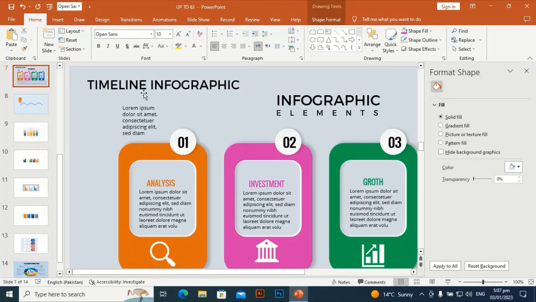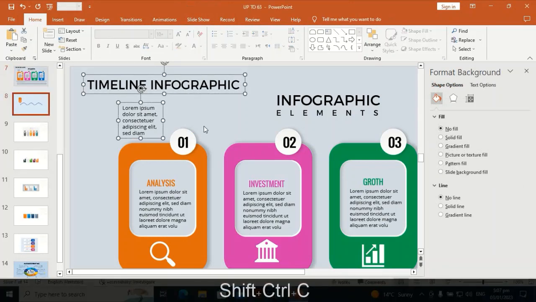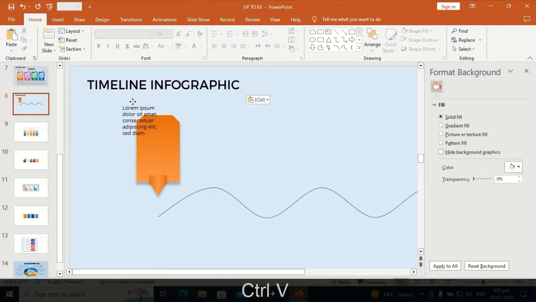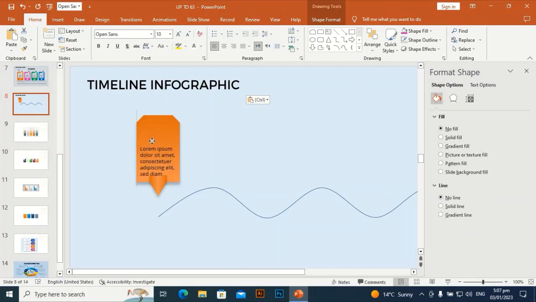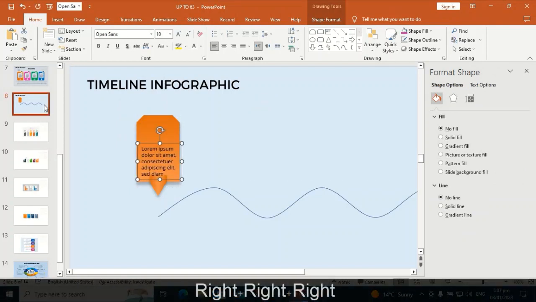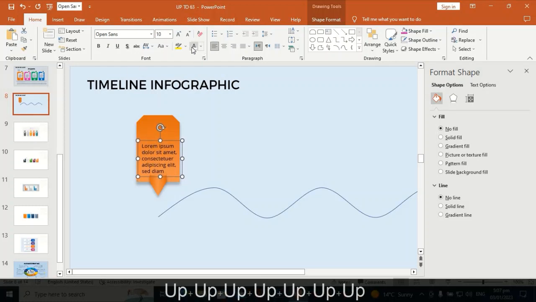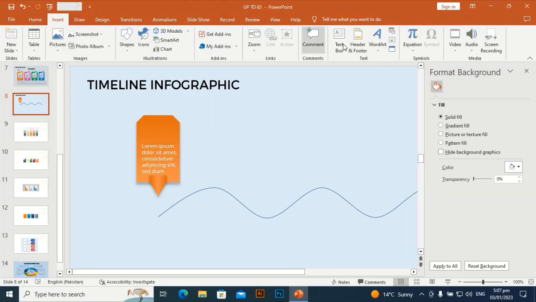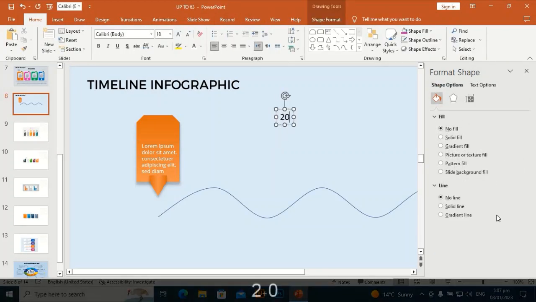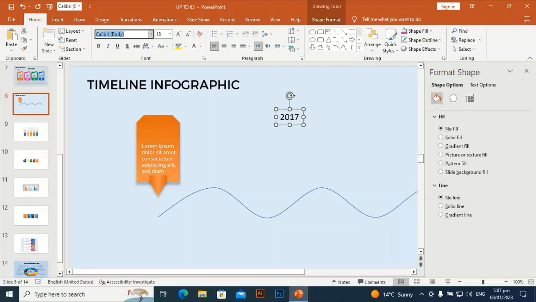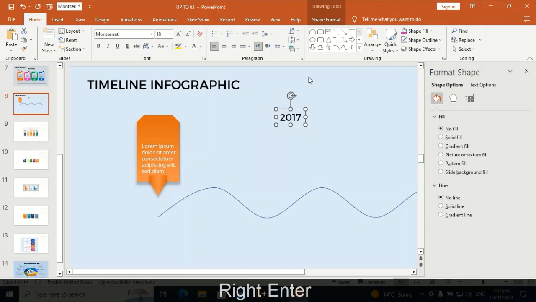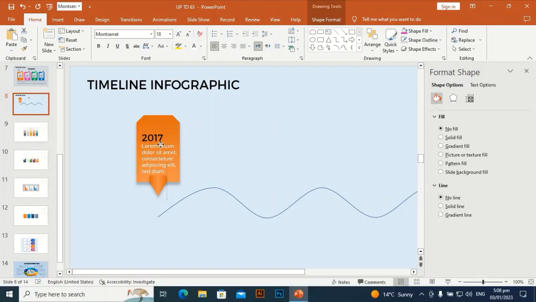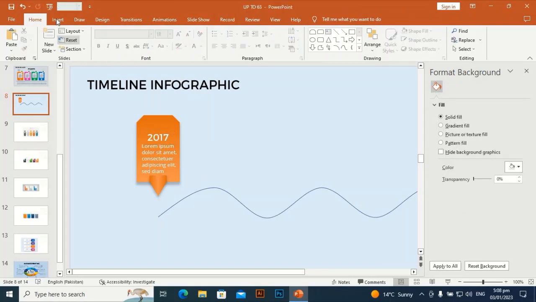I have some written text that I have written already. To save the time, Control C and Control V to place it here, and now put it over this shape. Take a text box 2017, select Oswald Montserrat, okay, place it here at the top, and I'm going to make it white.